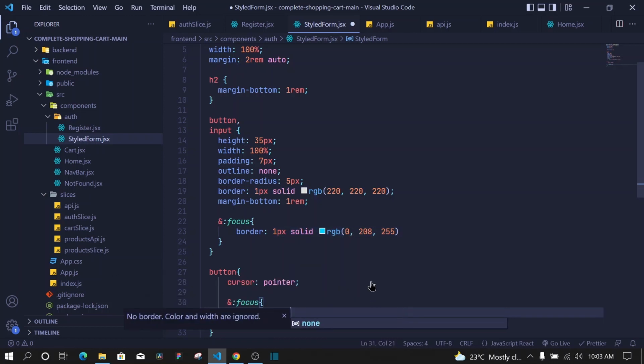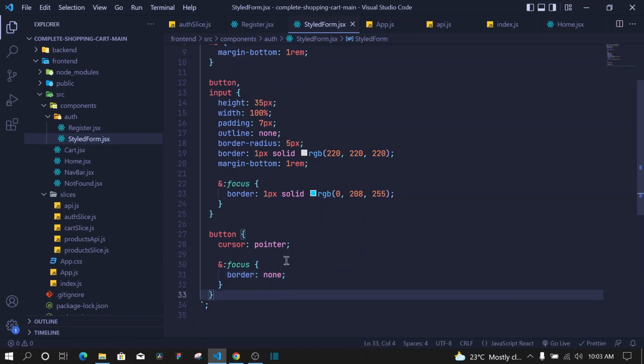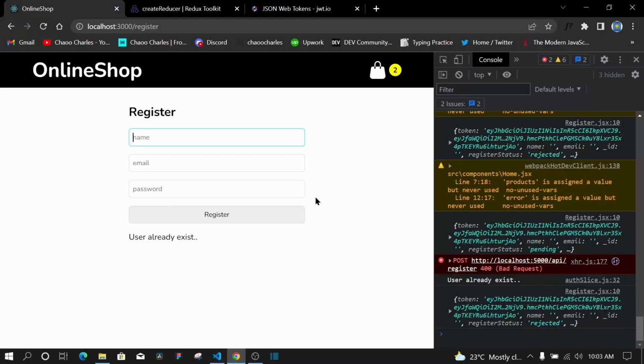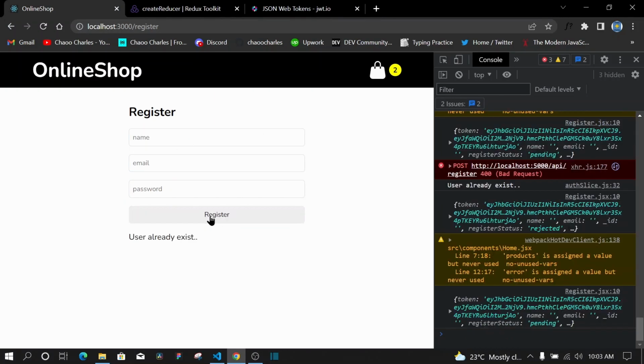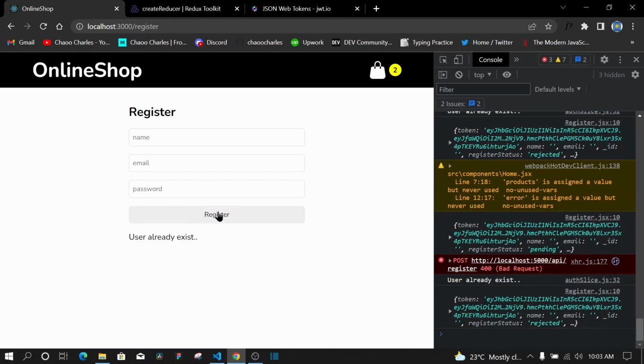Awesome. I'll save. And now when I come back, look, when we are on focus, we have that nice color, and when we hover over this one and click, it has the cursor here, and the cursor is pointer, and it doesn't have a border.